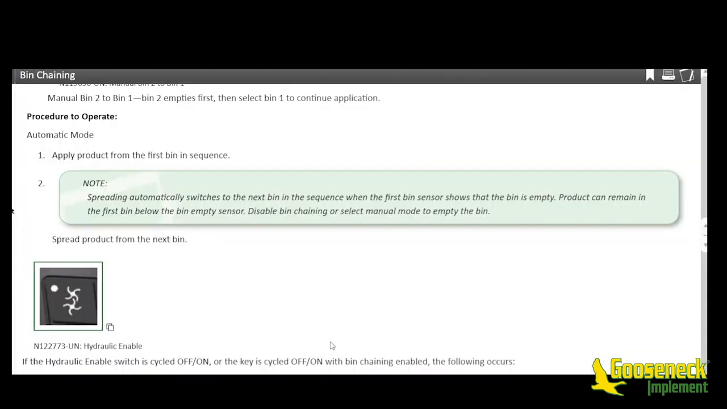I wanted to share this note from the bin chaining section of the operator's manual. What it states is that bin chaining in the automatic mode uses the bin low sensor to make the switch. So if you're starting with bin 2 and then going to bin 1, or starting with bin 1 and going to bin 2, it uses that sensor to make the change. Now when it makes the change, there will be product below that bin low sensor. Operators need to remember that if they want to clean that bin out, they need to disable bin chaining or select manual mode to empty that bin.